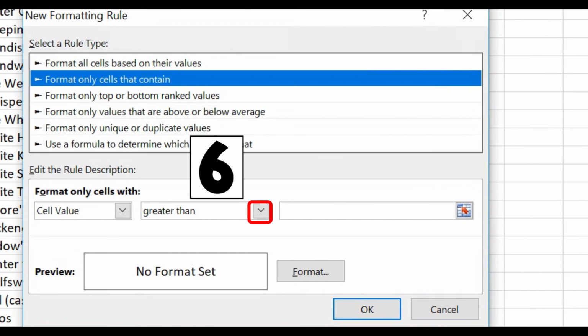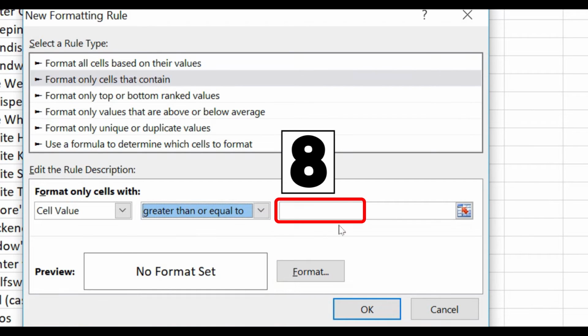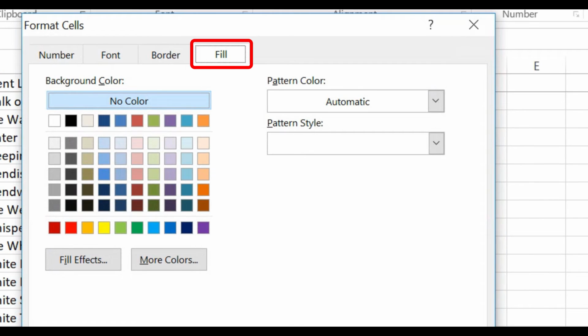In here, we can choose more options from the drop-down. Choose greater than or equal to, the second last option. Input the number 10 here and click on Format to choose the color we want to show if it is 10 and above. People normally choose the Fill tab to highlight the cell when the condition is true.